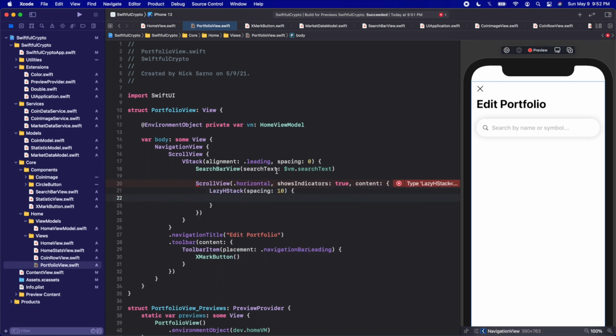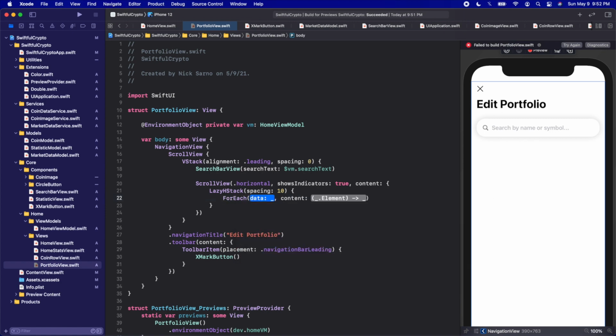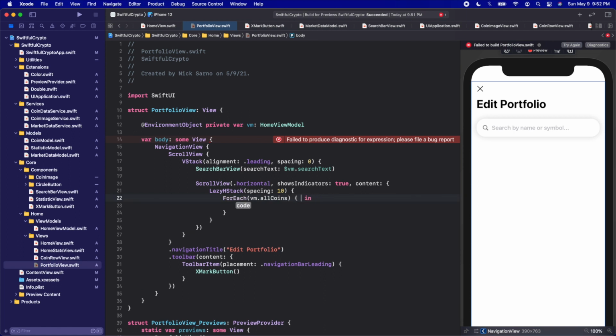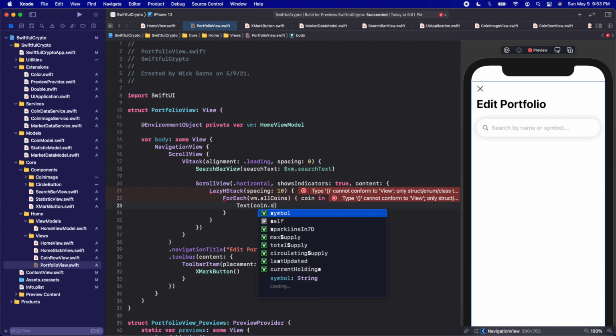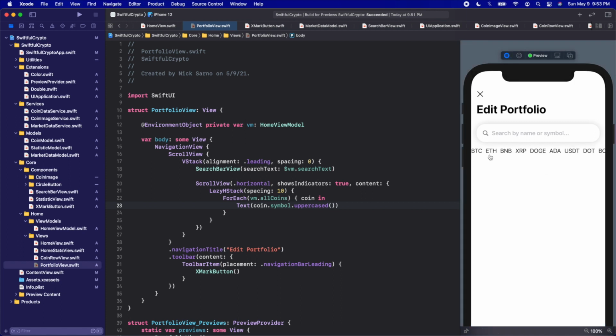We'll open the brackets. And then the items that we want to show, we're going to do ForEach, open the parentheses. We use the data completion here, and we're going to loop on the same data array that we already have in our view model that we're showing on the home screen. So we're going to say vm.allCoins. This will be for each coin here. And then for each coin, we want to show maybe the coin name and the image. But for right now, let's just add maybe a text with the coin.symbol.uppercased. Just to make sure it is all connected and working. So if I click play here, we should see the coin list coming through.